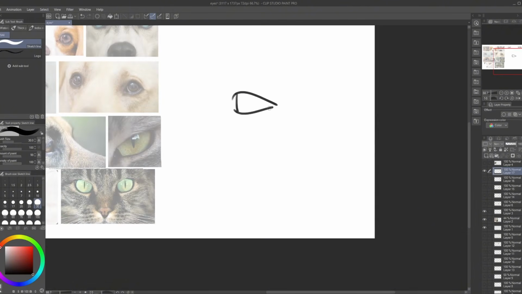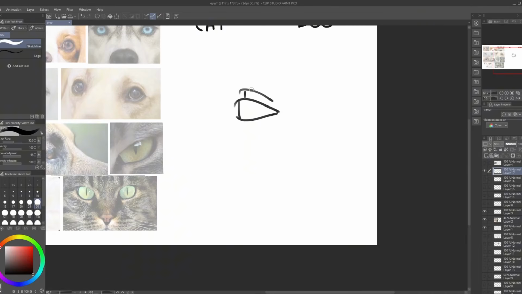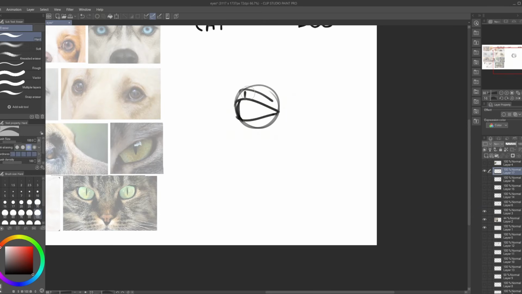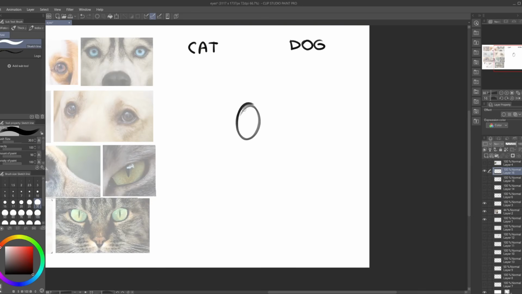A common mistake is placing the upper eyelid incorrectly. Remember that the eye is a sphere. The eyelid should follow that form, almost like a blanket draped over the top of the ball.